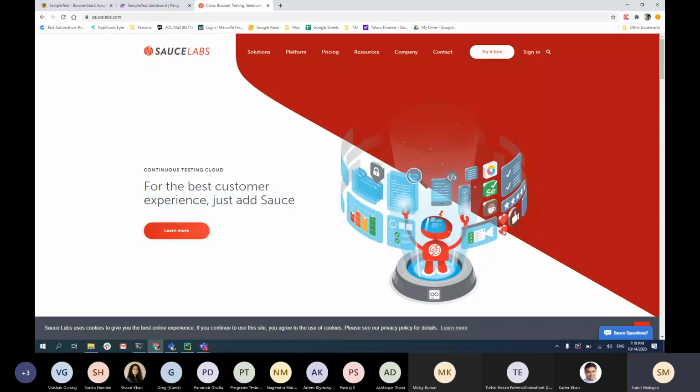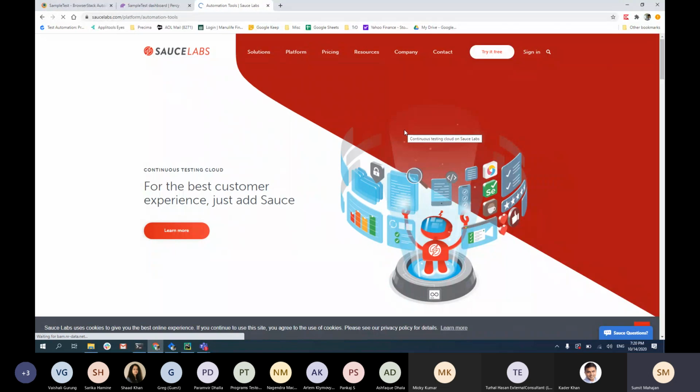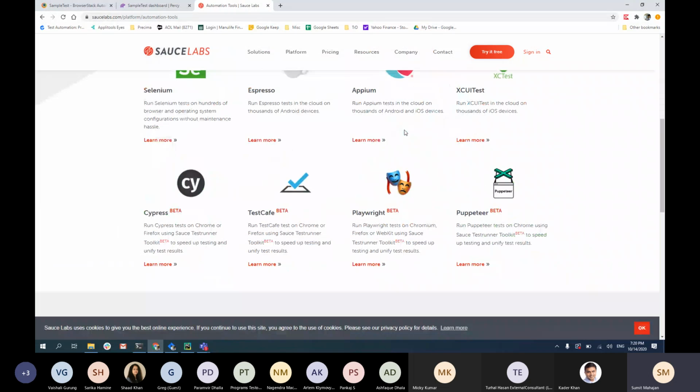If you look here, they have integrated a lot of frameworks alongside, right? This is Appium, this is Test Project, this is Selenium, this is Mocha or something. If you look at the platform, you will see the features. You can do cross-browser testing. You can have a real device cloud. You can do visual testing. You can do Appium, Selenium, Espresso, right? And all those frameworks are integrated with the platform.